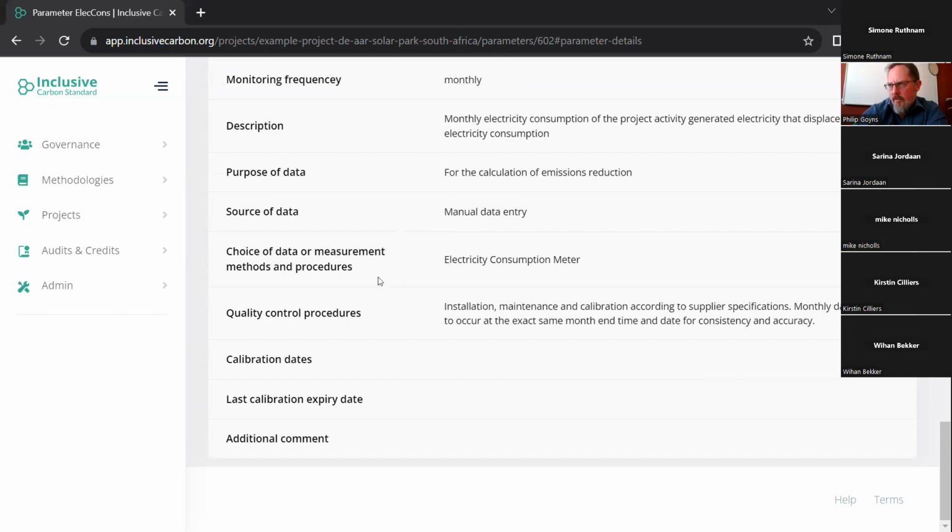What's starting to become more relevant now is, okay, how do we measure this? There'll be some electricity meter. There may then be some quality control procedures, like it needs to be installed by a qualified person. It must be calibrated according to manufacturer specifications. And there needs to be logging of this information. This is the primary input parameter that's used in the calculations that we have.